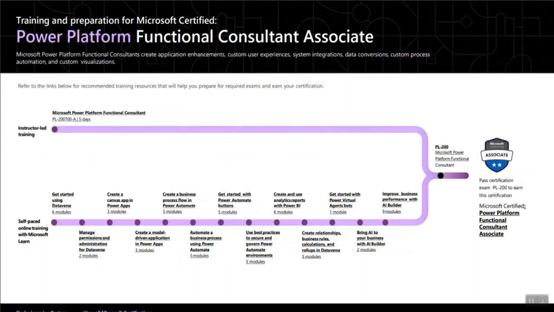So how do you prepare for the Power Platform Functional Consultant Associate certification? If you're attending this session as well as the previous training sessions, you are on the right path. You are getting familiarized with the different objectives and topics that will be covered as part of the PL200 exam. But you also have the official training available. Depending on your availability, you can choose either instructor-led training or self-paced online training with Microsoft Learn.